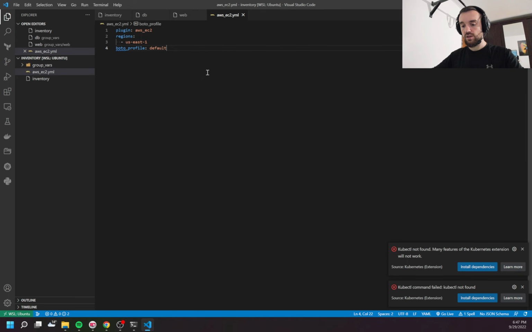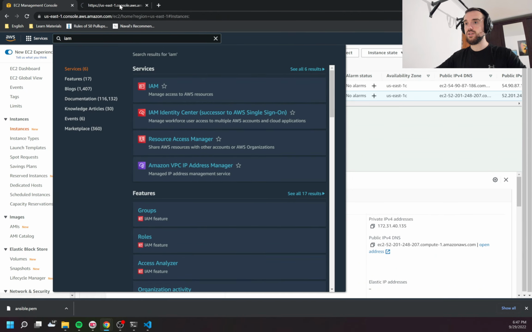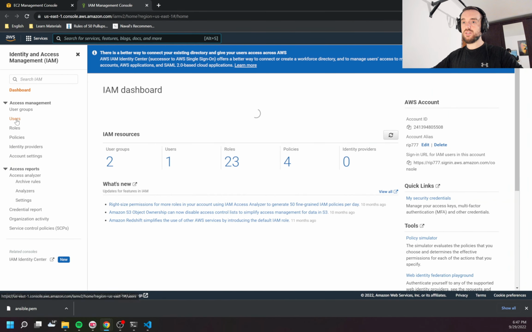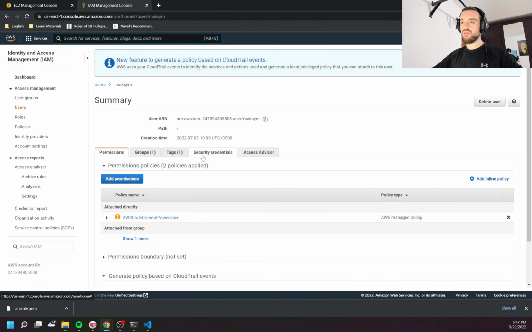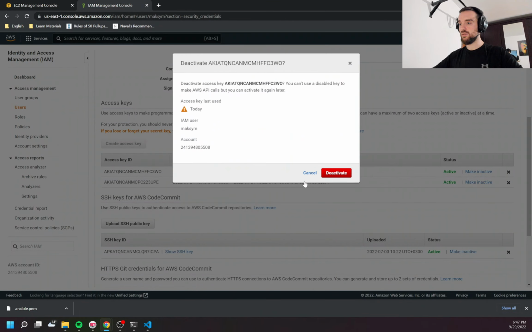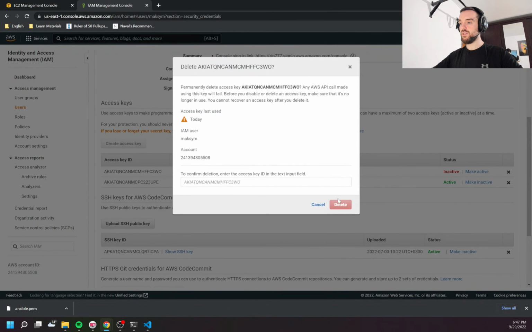Default. I think I may not have it, so let me create it first. To do it, I need to go to the IAM. I have my user created here, so I just need to open my user. For this user, I think I already have 2 keys generated, but I can delete one of them because you cannot have more than 2 keys. So let me delete this key.